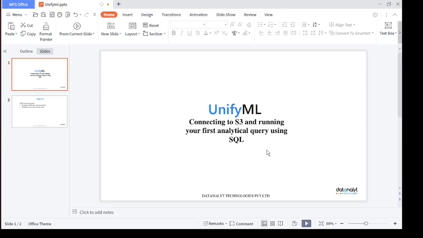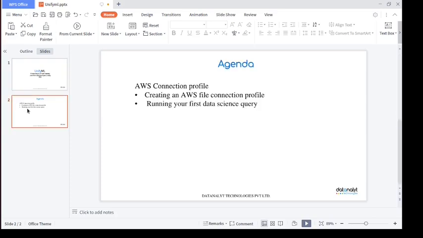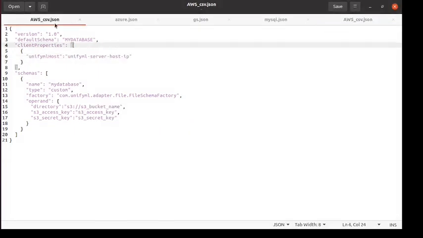In this video, our agenda is to go through the steps required for connecting UnifyML to S3 and running your first analytical query. The steps include creating an AWS JSON file, which includes providing the UnifyML server host IP, S3 bucket name, and required S3 access and secret keys.